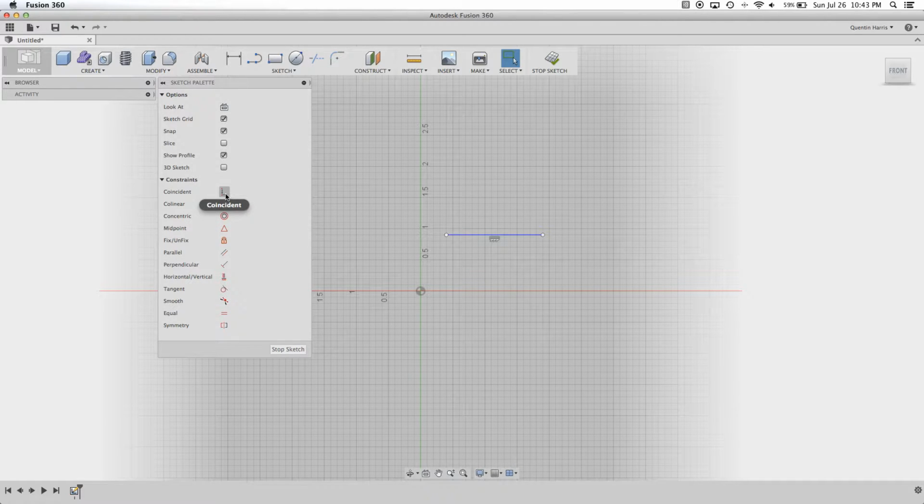The Coincident Tool will line up 2 points, or a point and a line, or a point and a circle, depending on the situation, with each other. So just go ahead and show how that works. I can click this line and this point, and it'll line it up there. And you notice I can't pull it off there anymore. So that's what that one does.